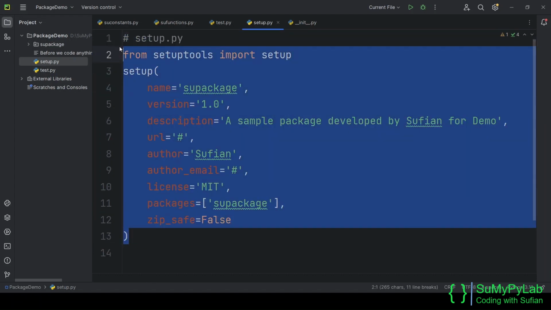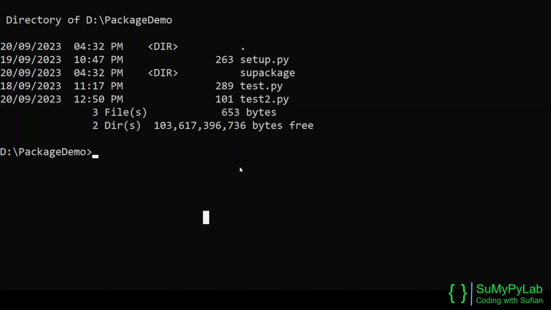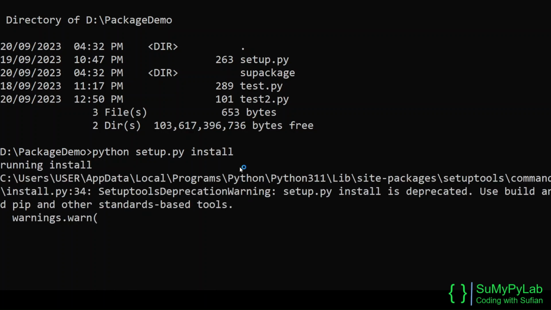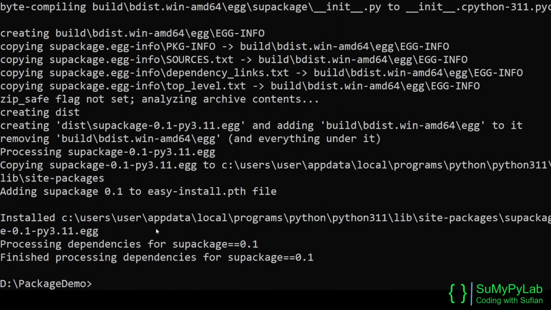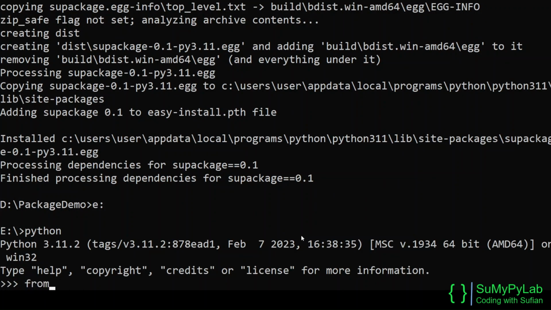Now we will install the package from the command prompt. We have already copied the package demo folder in D drive. Let's type our command, python setup.py install, and press enter. Our package will be installed in the current system. And yes, we have successfully installed our package in our system. Now we can use this package from anywhere in our system.